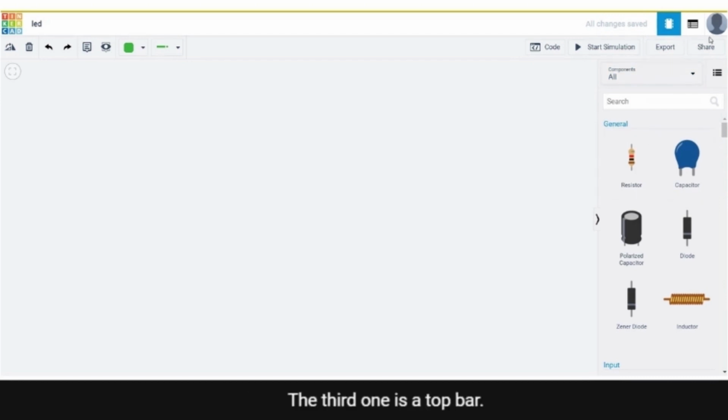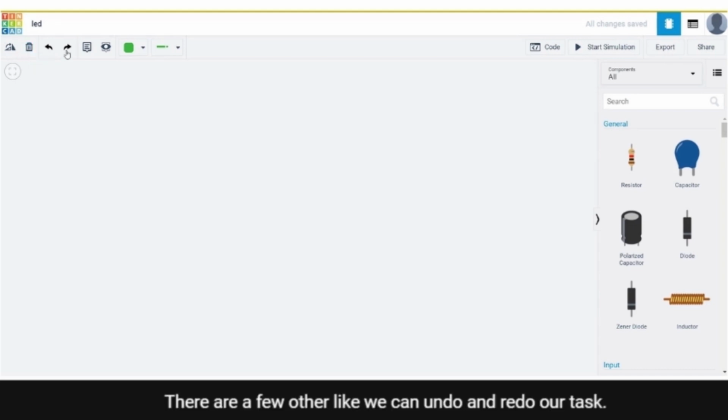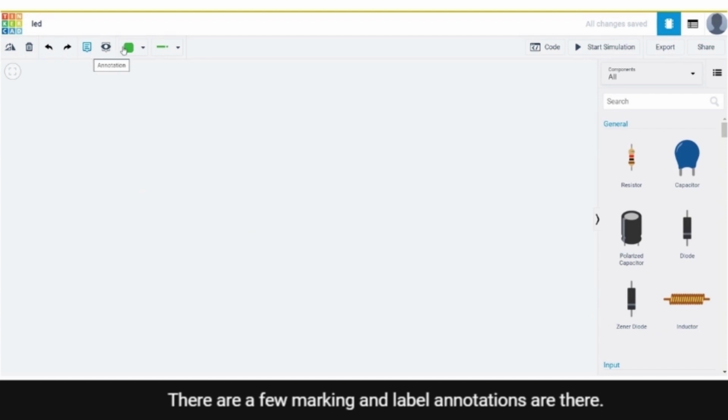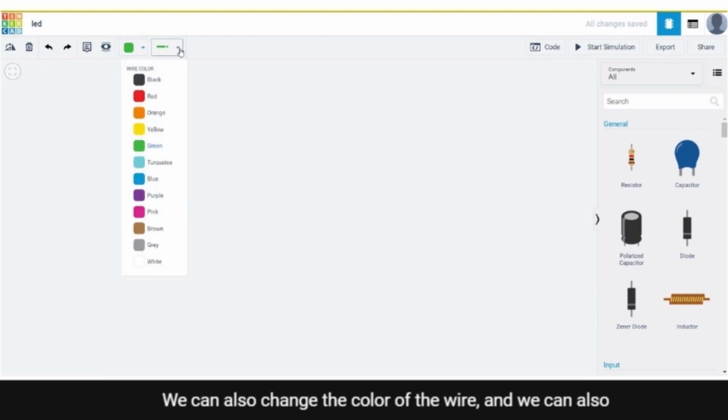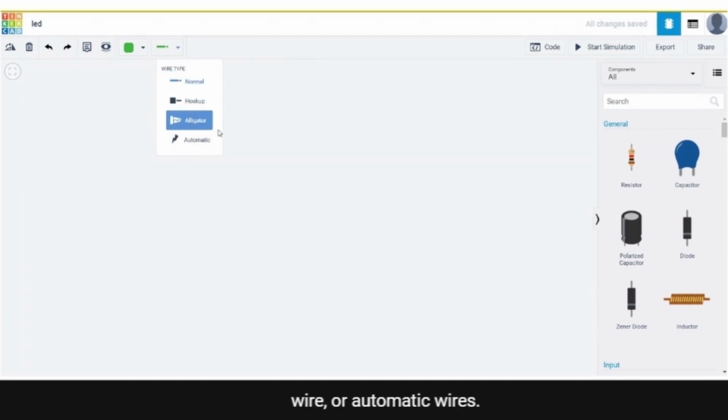The third one is the top bar. You can see where you can start the simulation or stop the simulation. There are a few buttons to rotate the components and to delete the components. There are a few others, like we can undo and redo our task. There are a few marking and label annotations. We can even hide or unhide our components. We can also change the color of the wire, and we can also change the type of the wire, like hookup wire, alligator wire, or automatic wires.